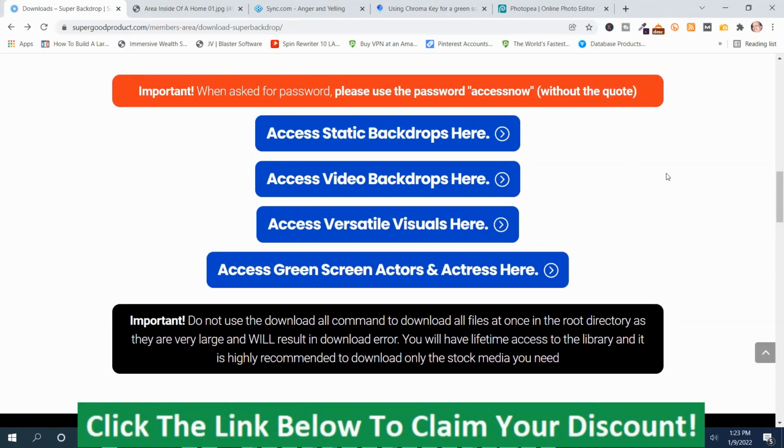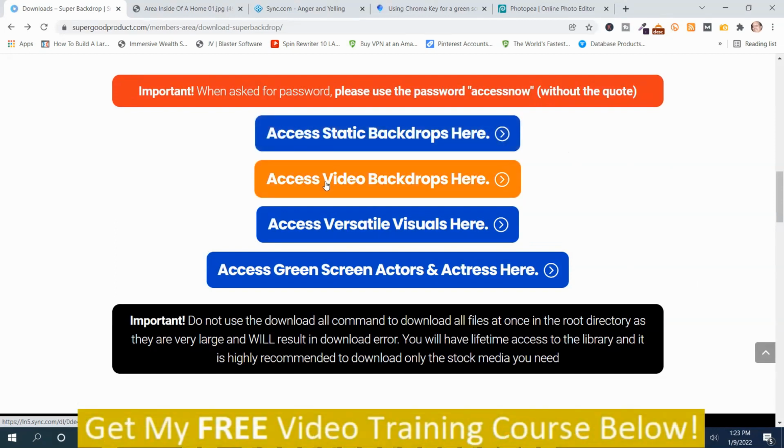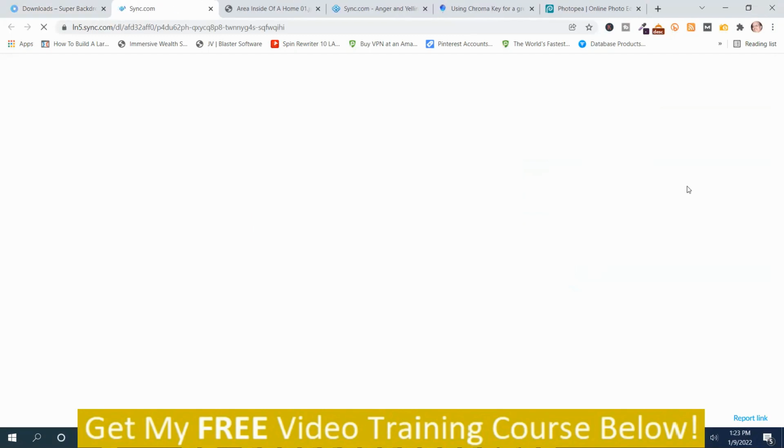Okay, inside the program, they give you 4 different options. You got static backdrops, video backdrops, versatile visuals, and green screen actors and actresses. The first 2 are made to be the backgrounds, and the last 2 are made to be the foregrounds. And you can mix and match these to create different scenes. Anyway, we're going to access the static backdrops by clicking this button here.